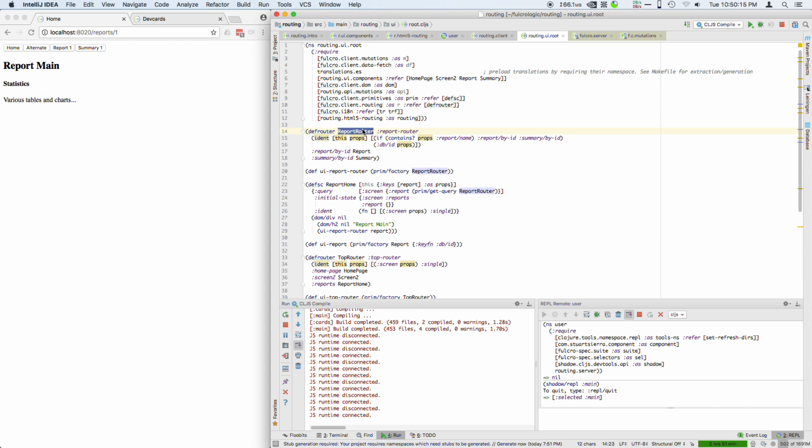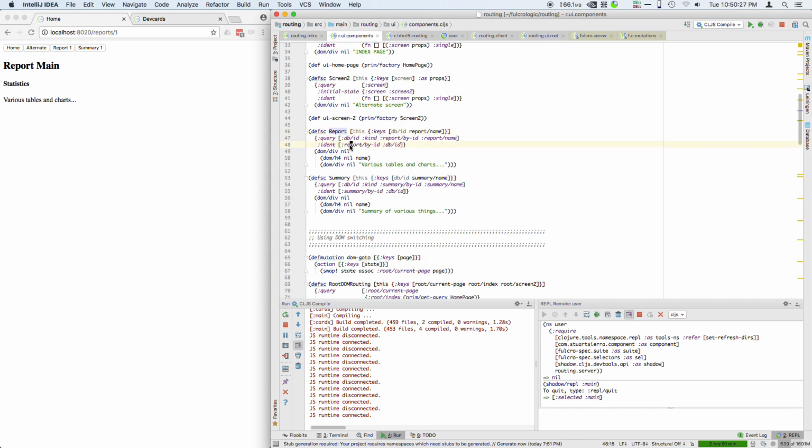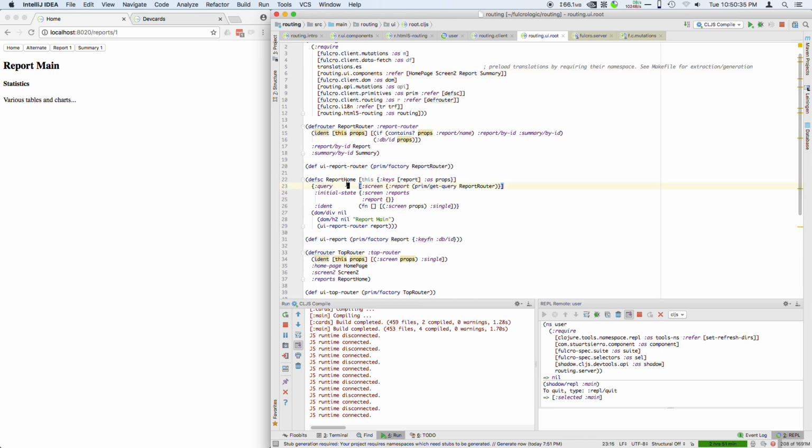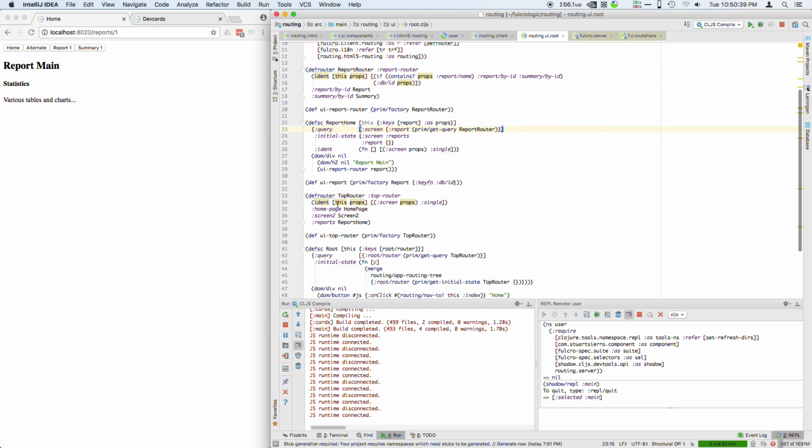I just need the router. I need to say that it renders either report by ID or summary by ID. These are just the table names, which is what you expect for normalization. We can glance at report again real quick so you see the ident is report by ID and then whatever's in the DB ID of props. Report home's just a wrapper, so we could have various additional content in there. And then top router, all we did was added it in.